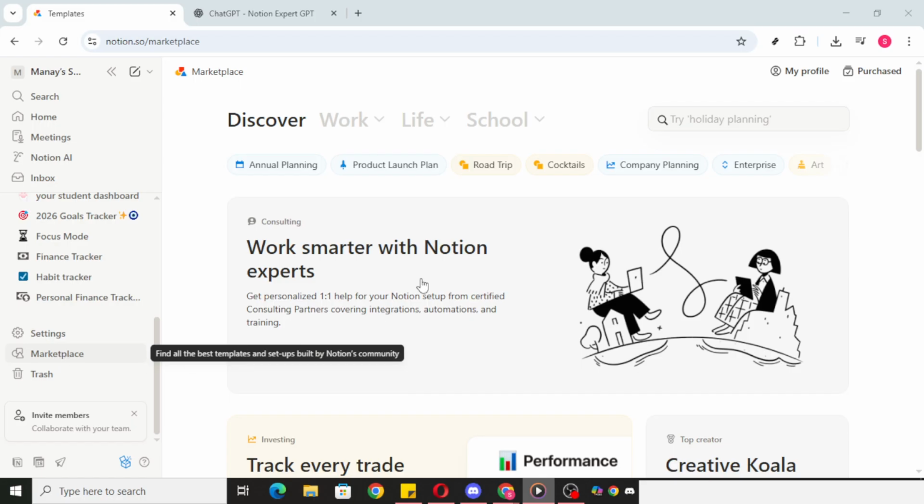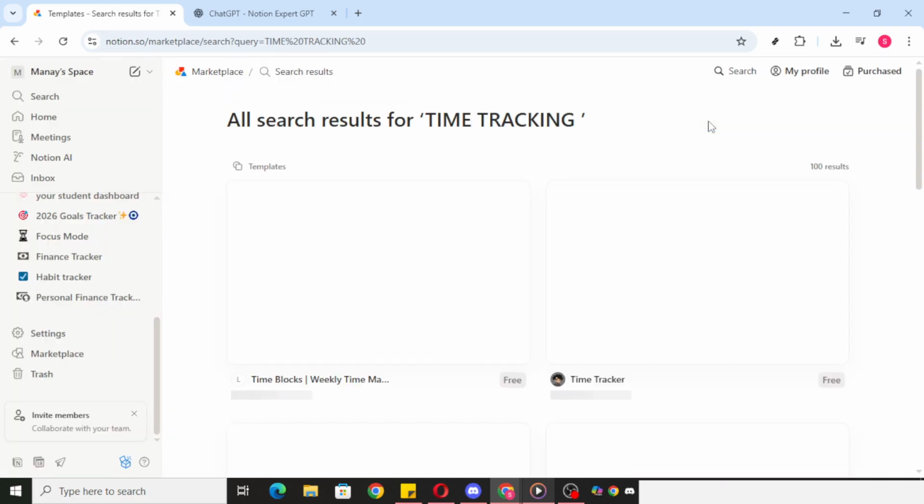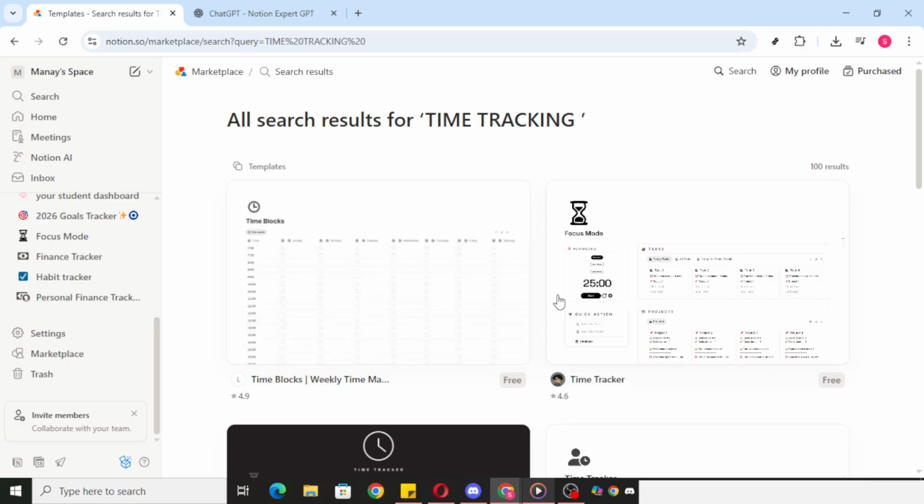Inside the marketplace, go to the search bar and type time tracking. This filters the results so you only see options that are designed to record your work sessions, projects, and totals. You may notice a few variations, but the idea is the same: a database that helps you log what you did and how long it took.